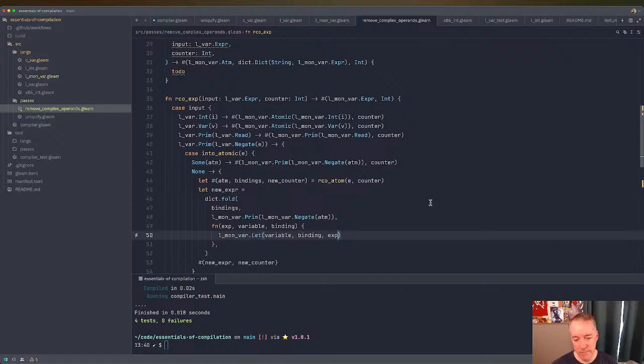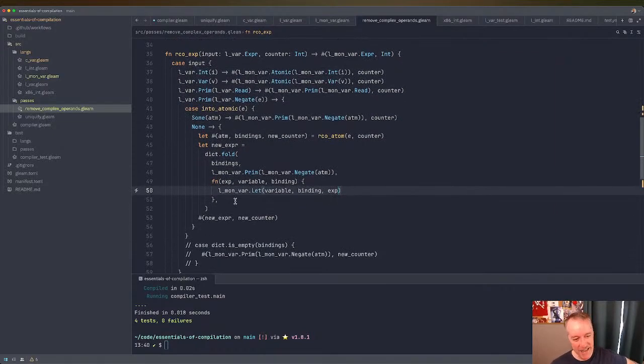That's not so bad. You just kind of reorder arguments. Okay, so what is this doing? We're saying that RCO atom needs to return an atomic expression and a set of bindings that support that atomic expression, based on the original expression that we gave it, right?